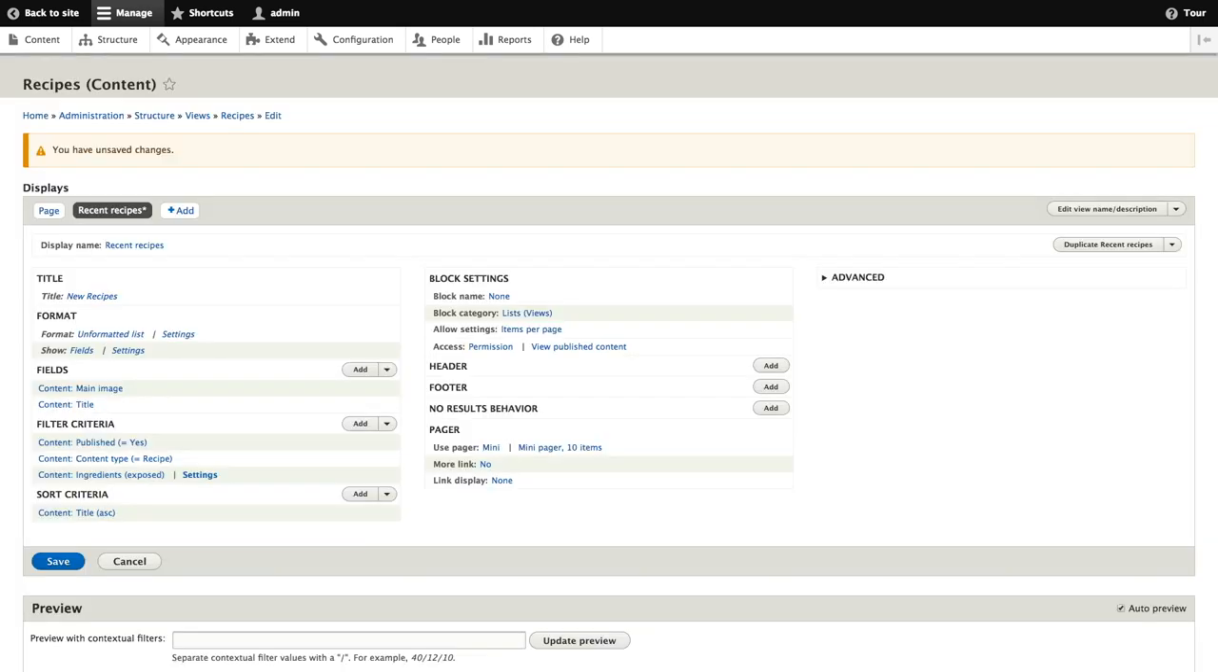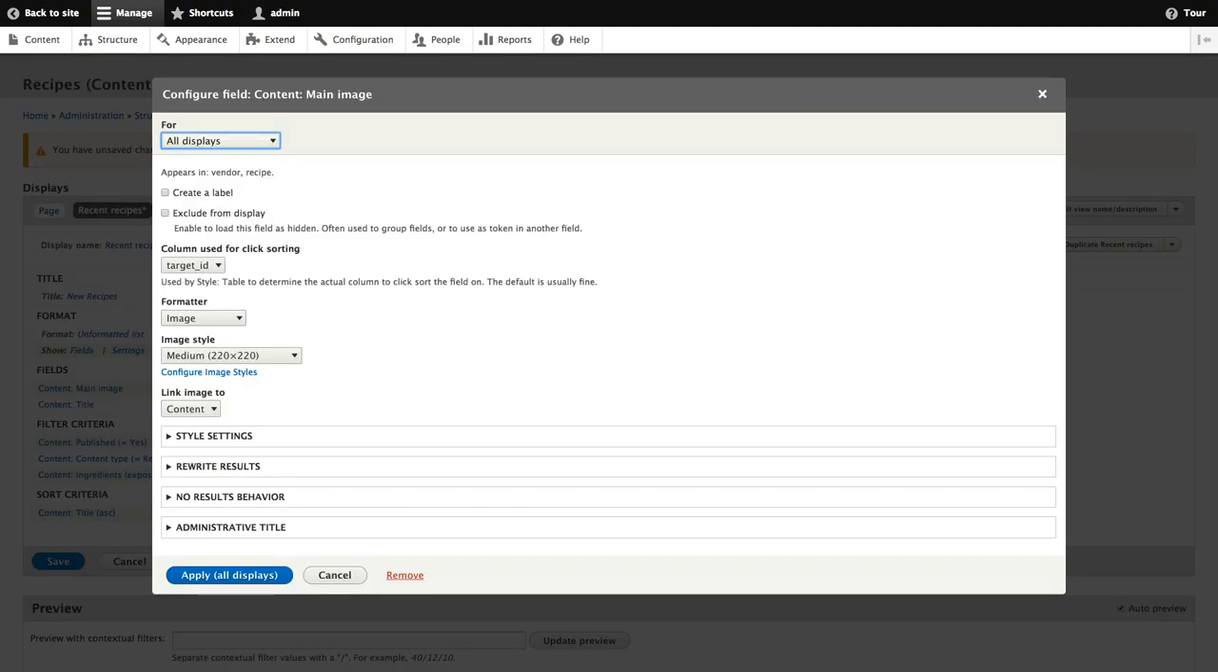To configure the image field, we'll click Content Main Image under Fields. In the pop-up that appears, we'll again select This Block Override in the For select list. Then we'll select the image style thumbnail instead of medium. And then we'll click Apply for this display.